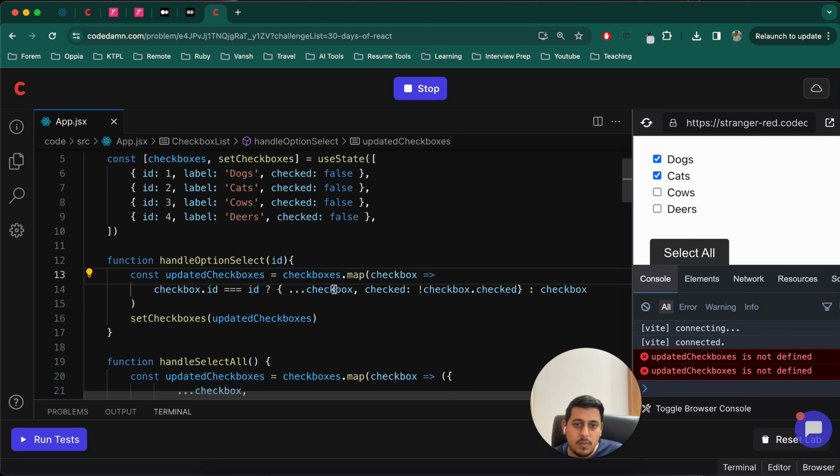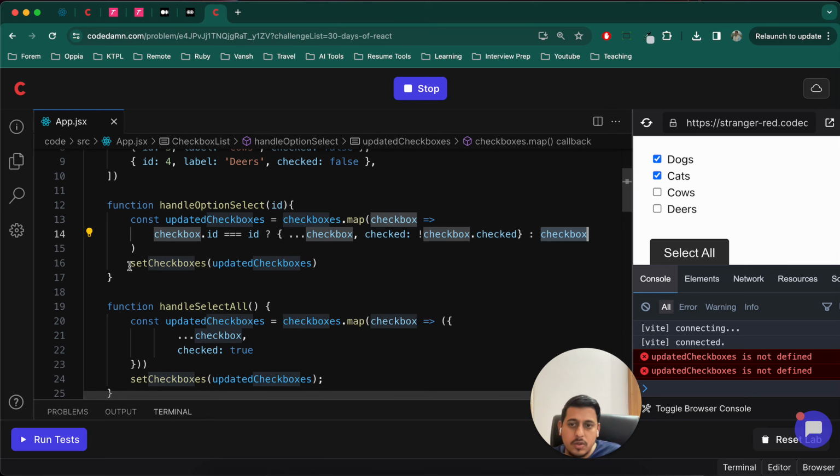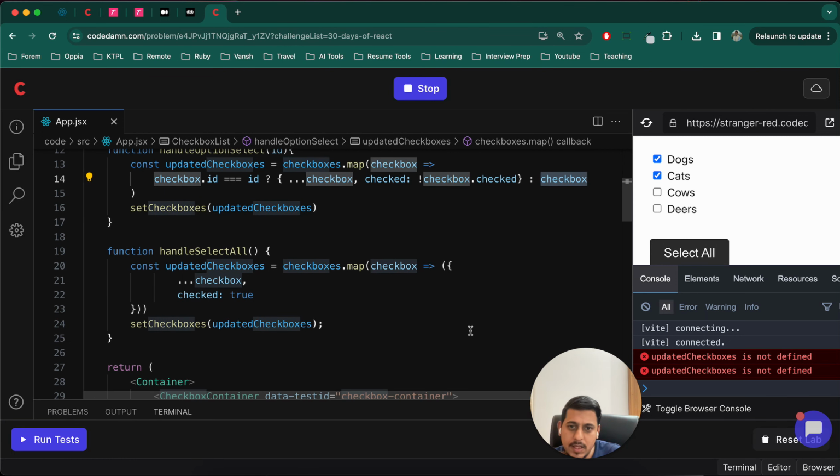So yeah, it works like this. It goes through the checkboxes, which is this. It checks if the current option that we have clicked is this checkbox. If it is, it will update the status, otherwise it will return that same checkbox. So I think that's it for this video. I'm not sure if I can optimize this further. I think this is pretty good and solid code. We haven't repeated anything, and it's quite straightforward.